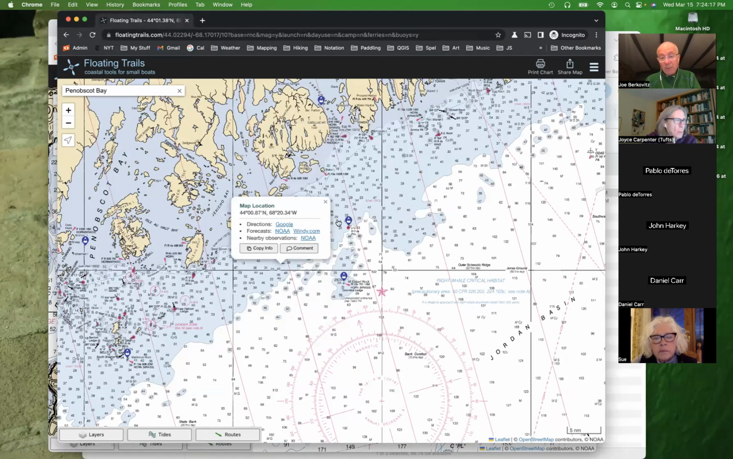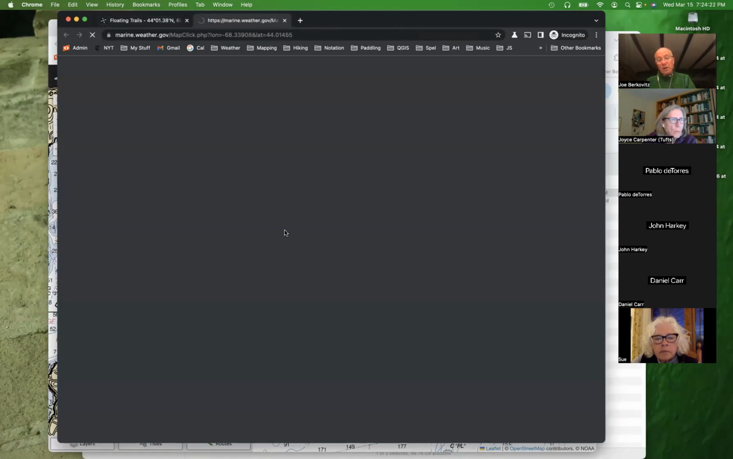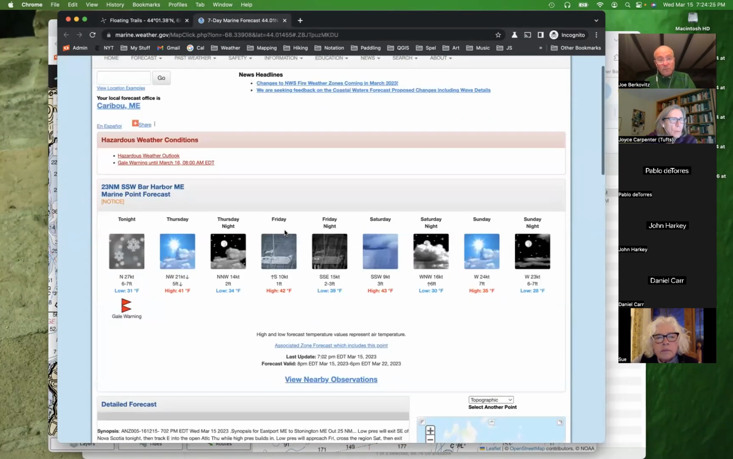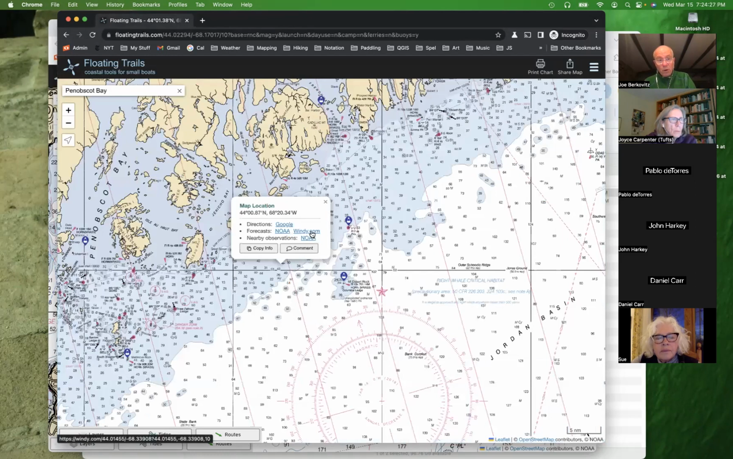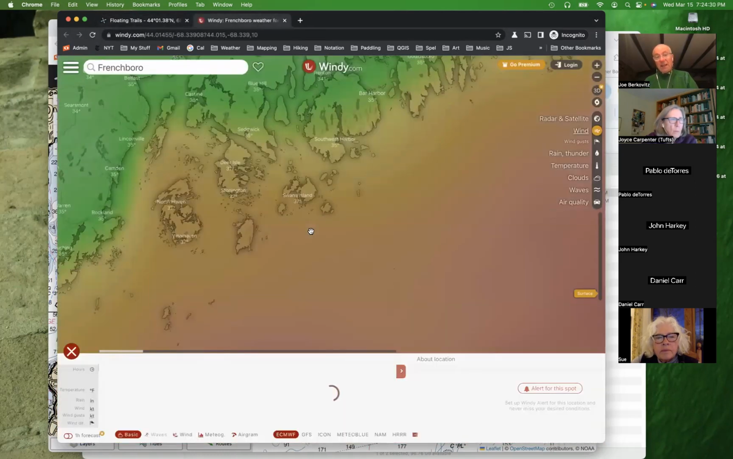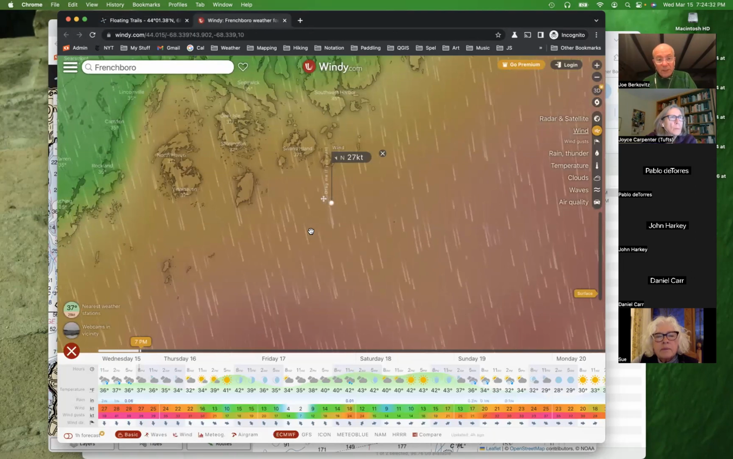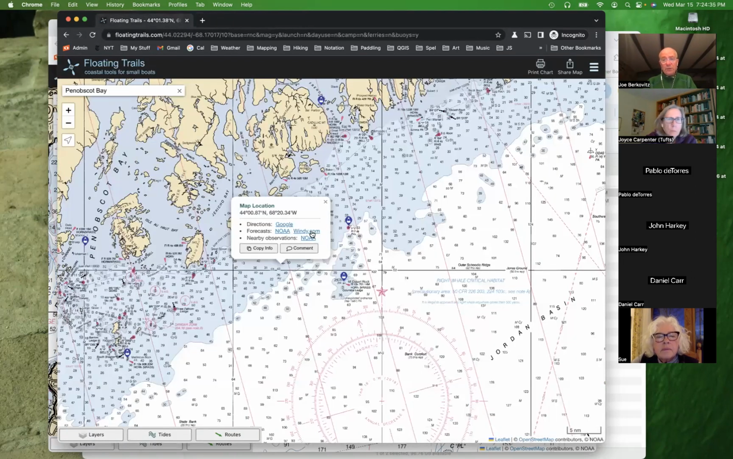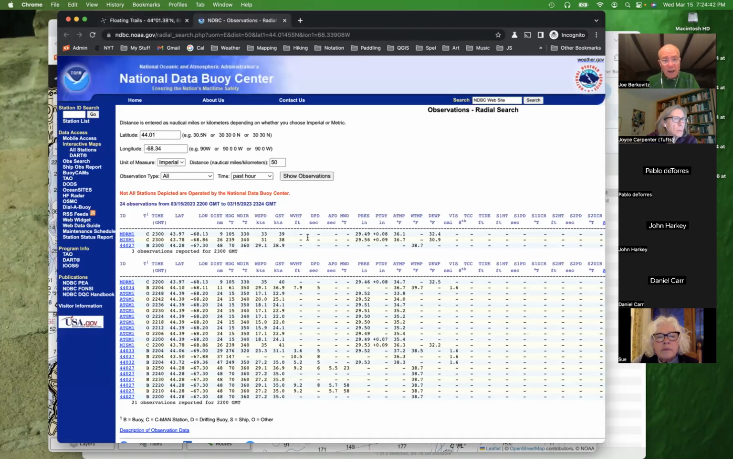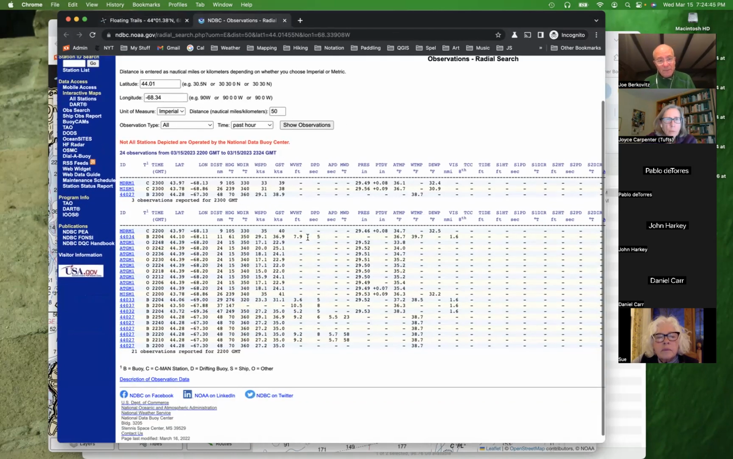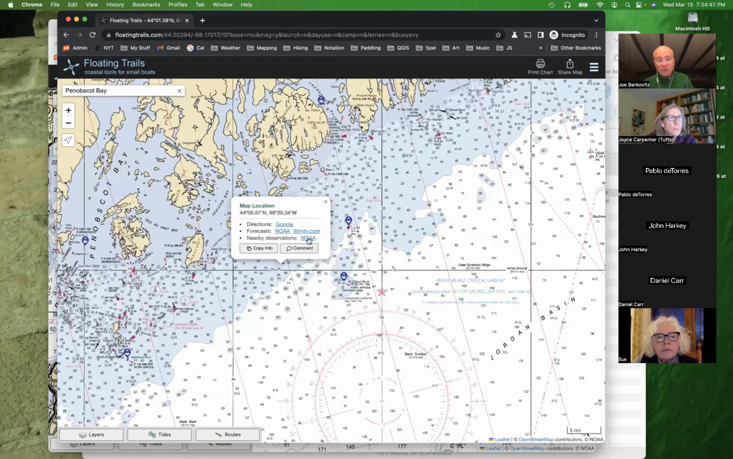Click anywhere, on a marker or not, and you have a link that will take you to NOAA's weather tab for that location, or windy.com for that location. Or NOAA observations near this point. So it's pretty easy to get from Floating Trails to these other resources. I don't try to do everything that they do because they do it better. These are all tools that we use as paddlers, and I'm just trying to bring them closer to us.